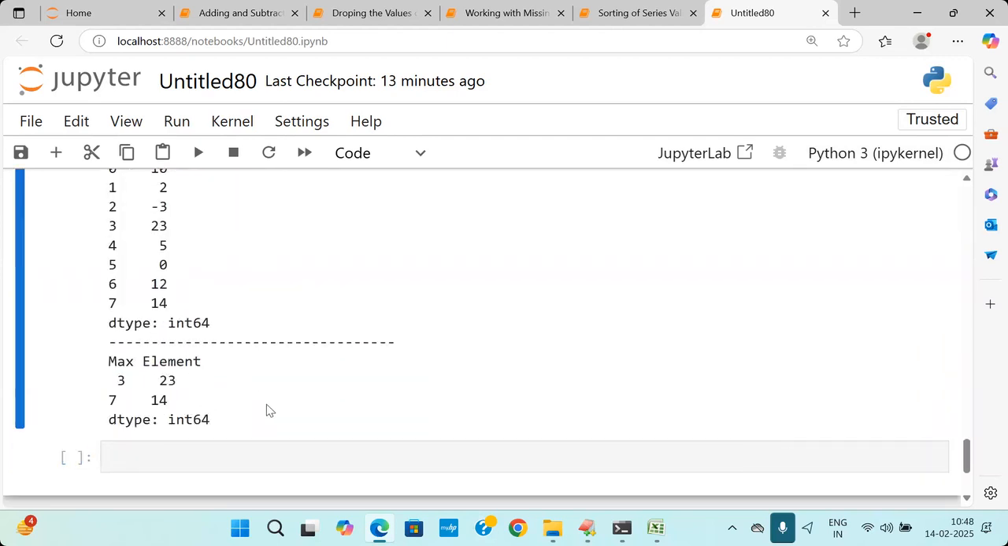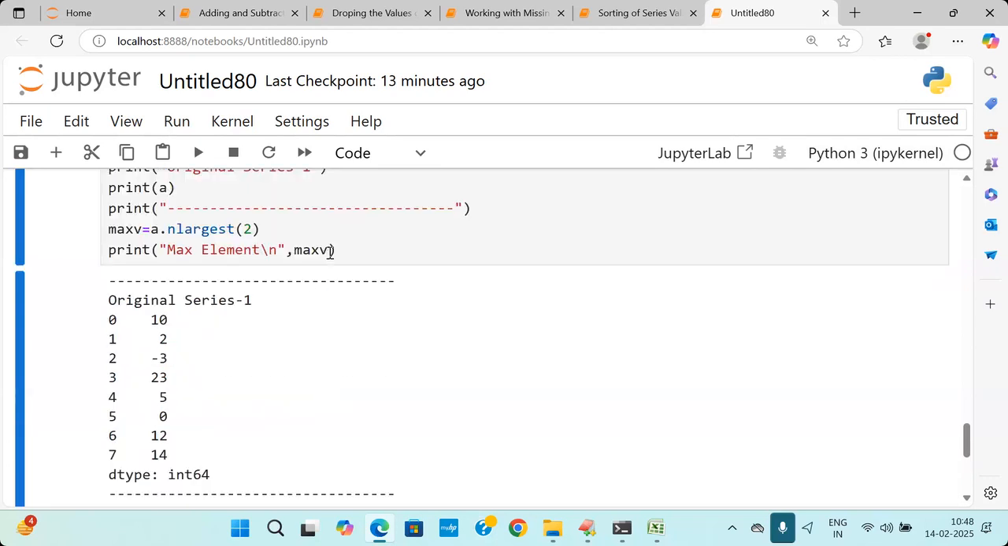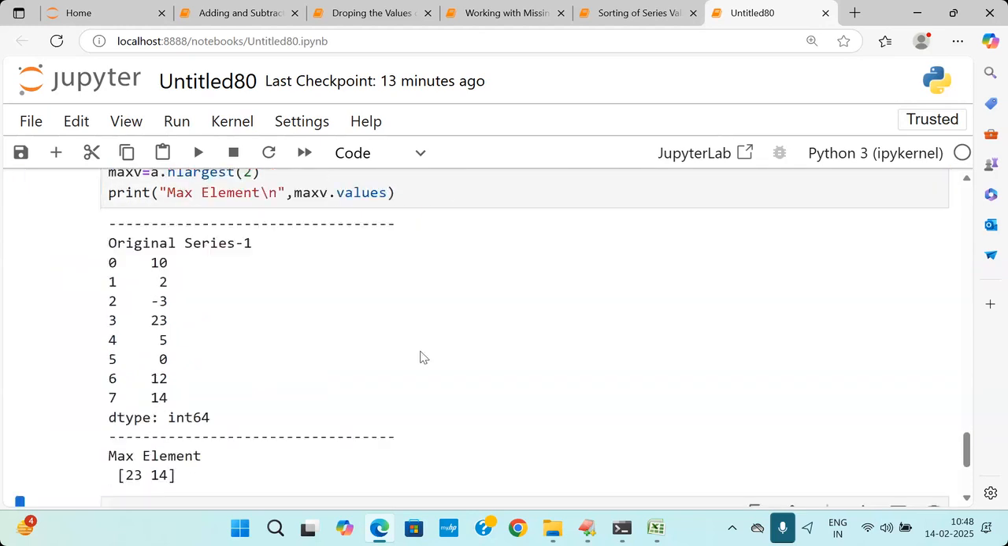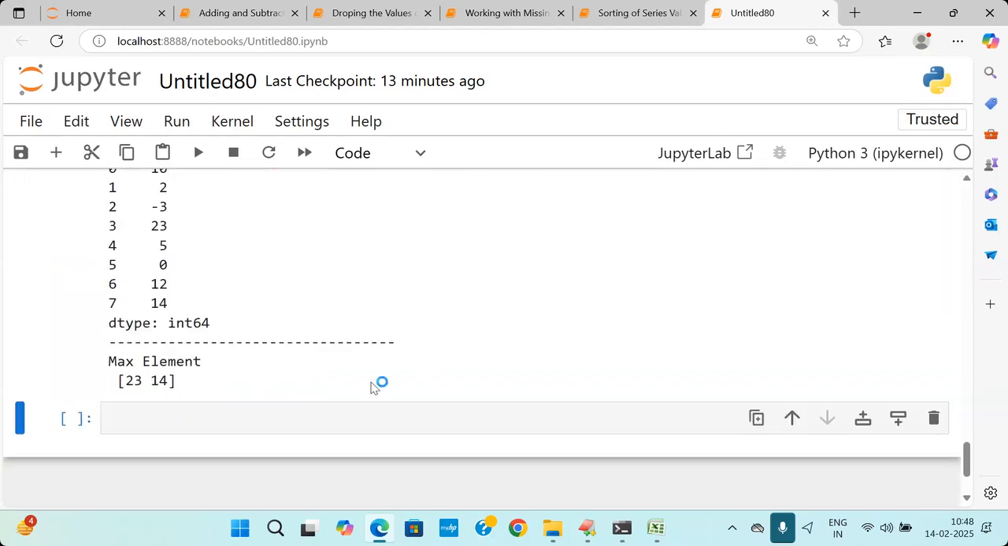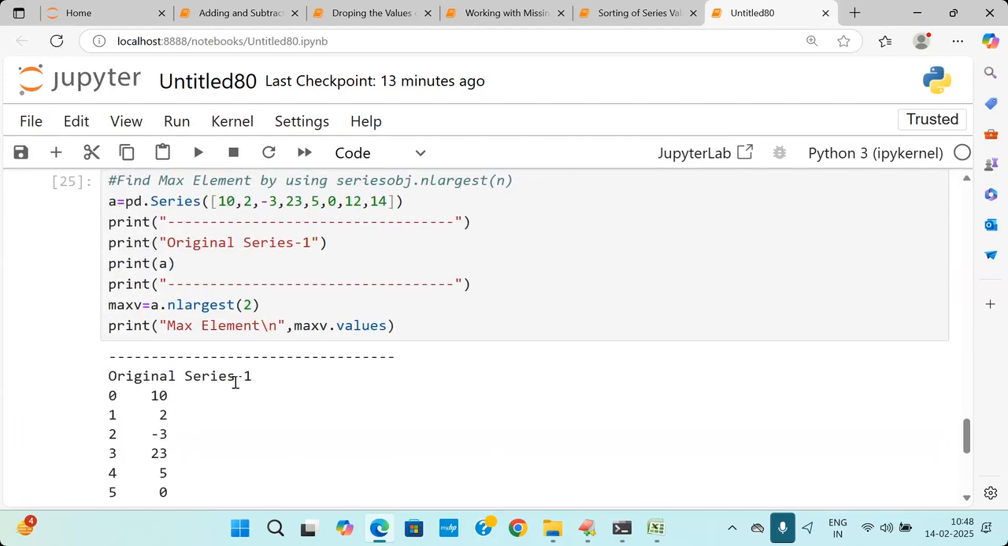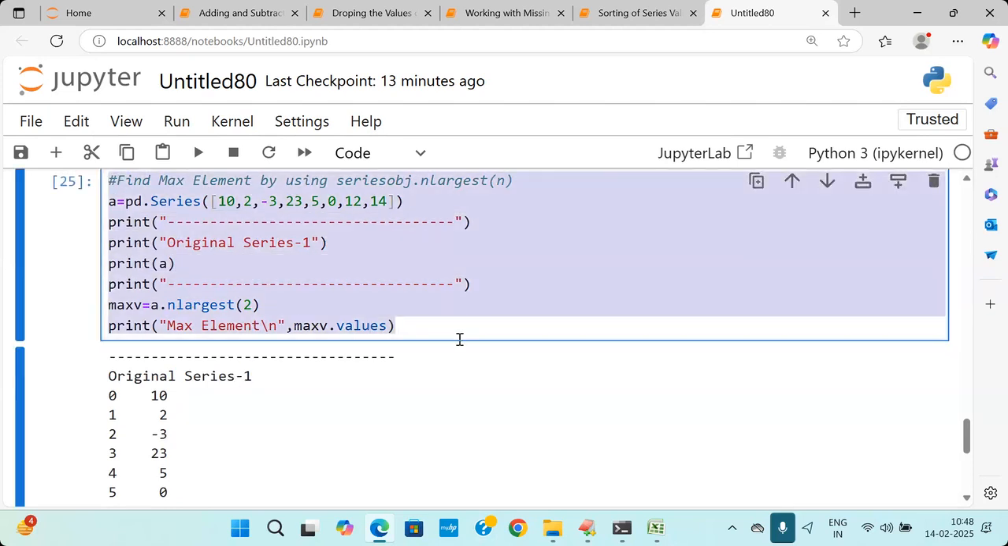What do I want to find out? Only max values I want. What will I write? Values I will write. Only ND array elements are coming. If you want the second max, 0 is called first max and 1 is called second max. Are you following me? This is called 2 max elements. 3 max elements, 4 max elements, 5 max elements. Any number of max elements you will get.